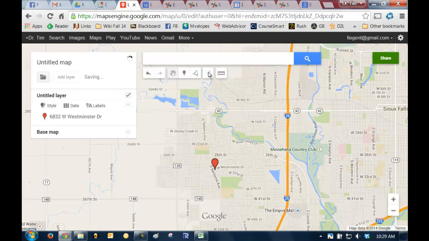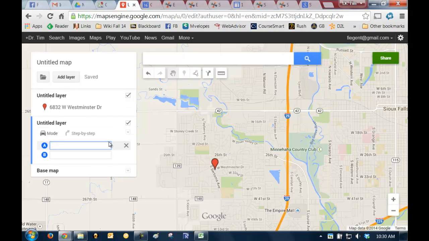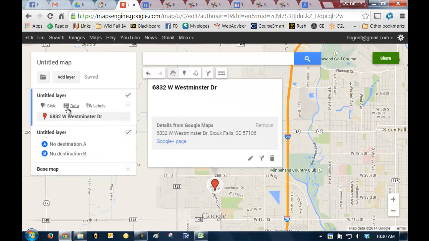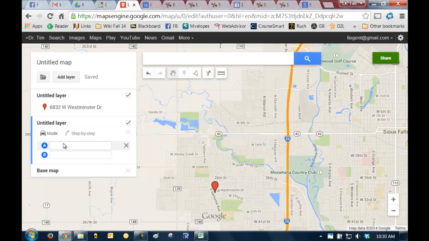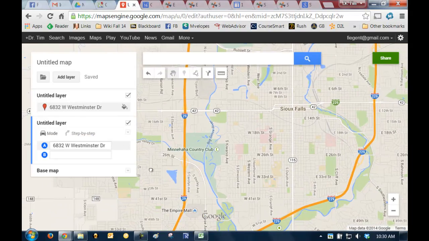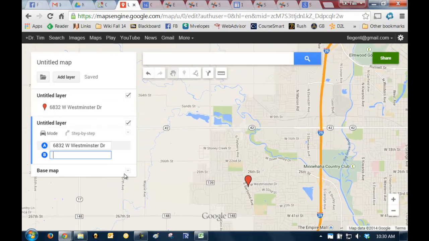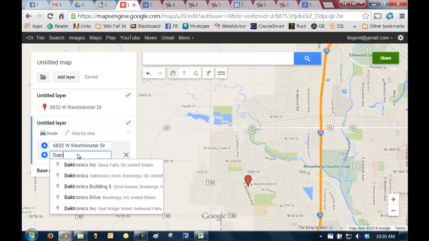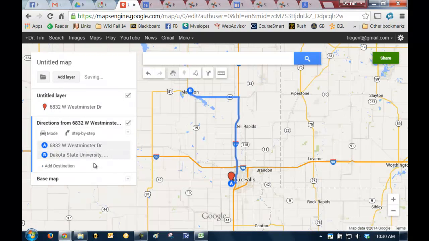So we'll get directions. Here's the thing, I just hit this little icon right here. It says get directions, and I'm going to put these in. I'm going to go from my place here. I don't know if I can drag. Yeah, there, I just clicked on it. Okay, and here I want to go to Dakota State. So I'm going to say this. And there it is. All right.